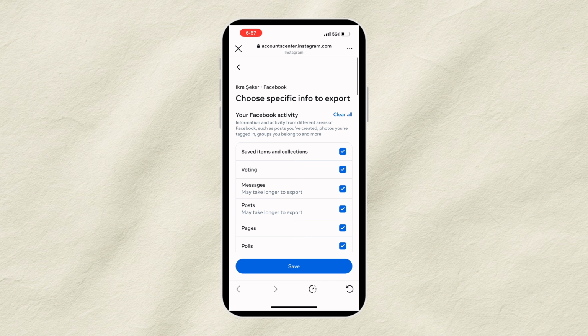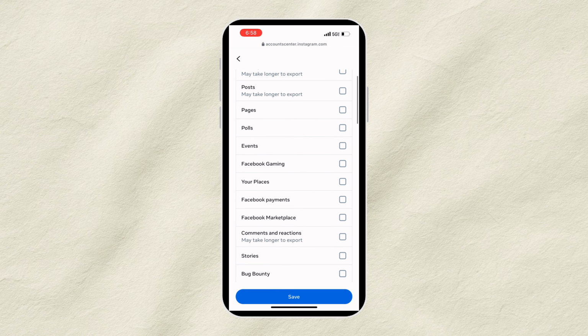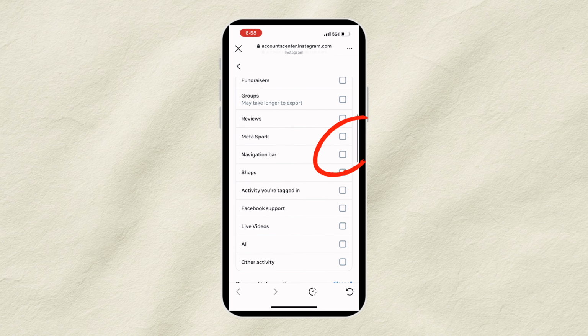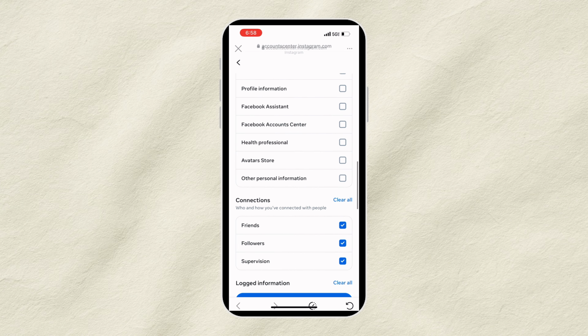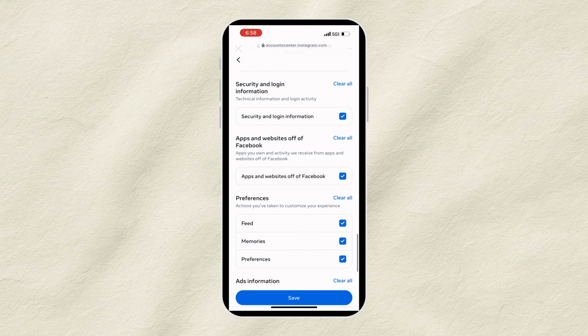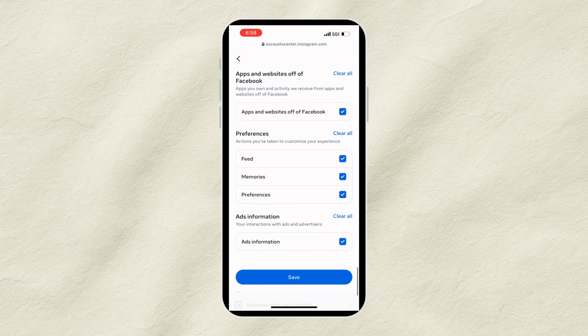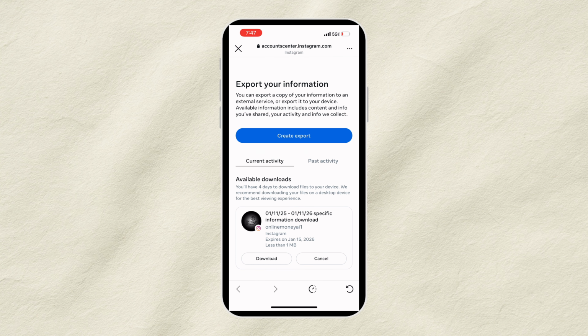By default, Instagram tries to export everything. You don't need that. Exporting everything takes longer, creates huge files, adds unnecessary data. Tap on Customize Information. Now tap Clear All. You'll see many categories. Scroll down and keep clearing. What we want is very specific. Scroll until you see the Connections category. Under Connections, select Followers, Following. That's it. Nothing else is required. Tap Save. For date range, select All Time. This ensures you get the complete history of your current connections.